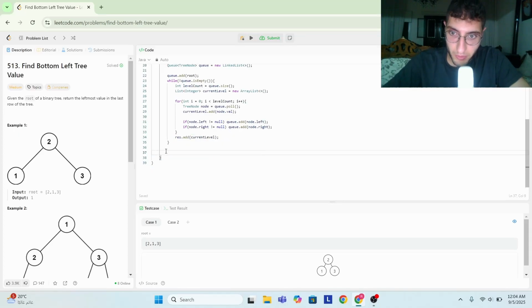So finally, all we need to do is return the first element in the last list of our res list. So let's do that now. Return res.get the last list, which would be res.size() - 1. Once we have the last list, we just want to get the first element. So that's pretty much it. Let's submit and see if it works.